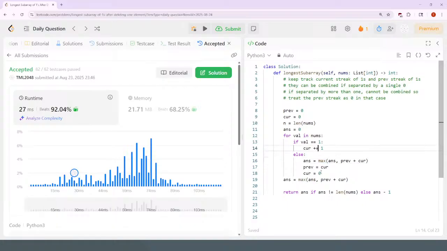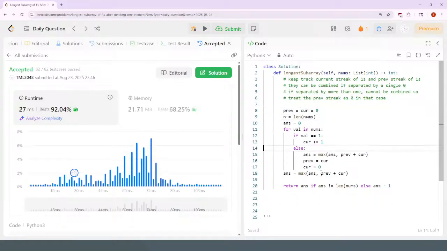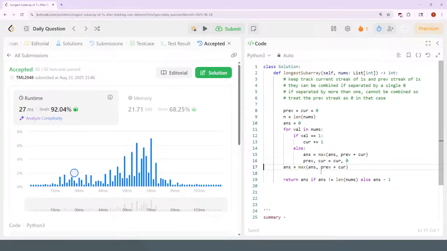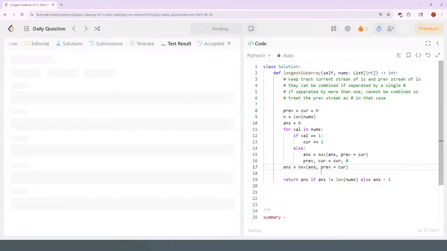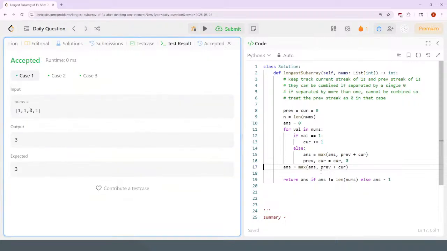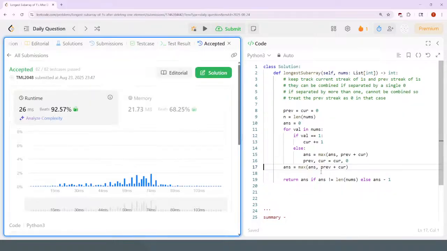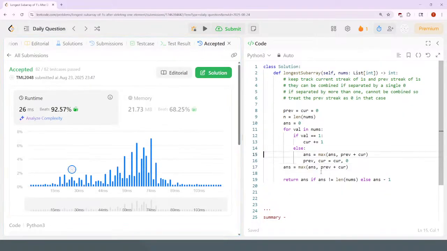I could probably change this to something like previous equals current, current equals 0. The previous is now equal to the current, and the current equals 0. I don't know if this actually does any speed up here. I think that might have been like a 1 millisecond difference. Oh, I guess I should probably do that as well.